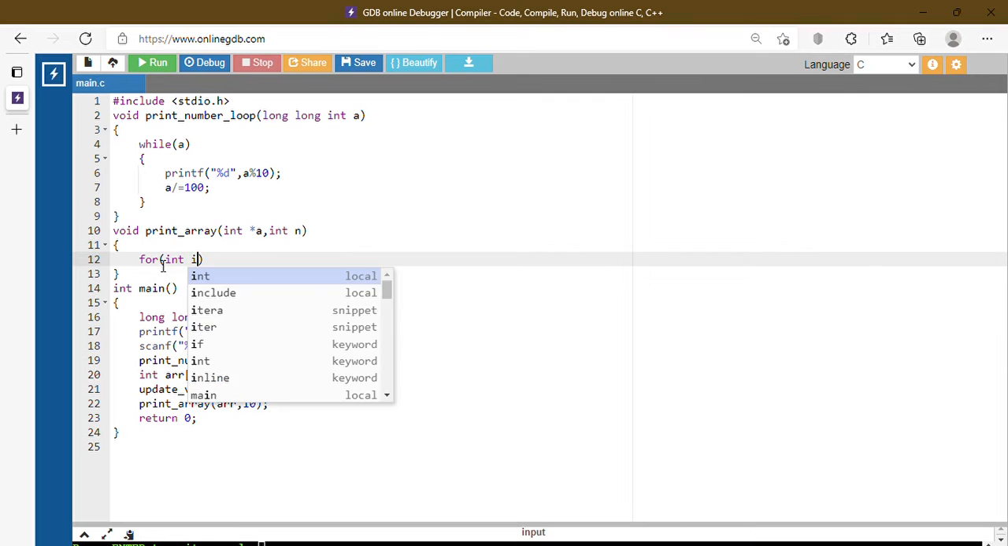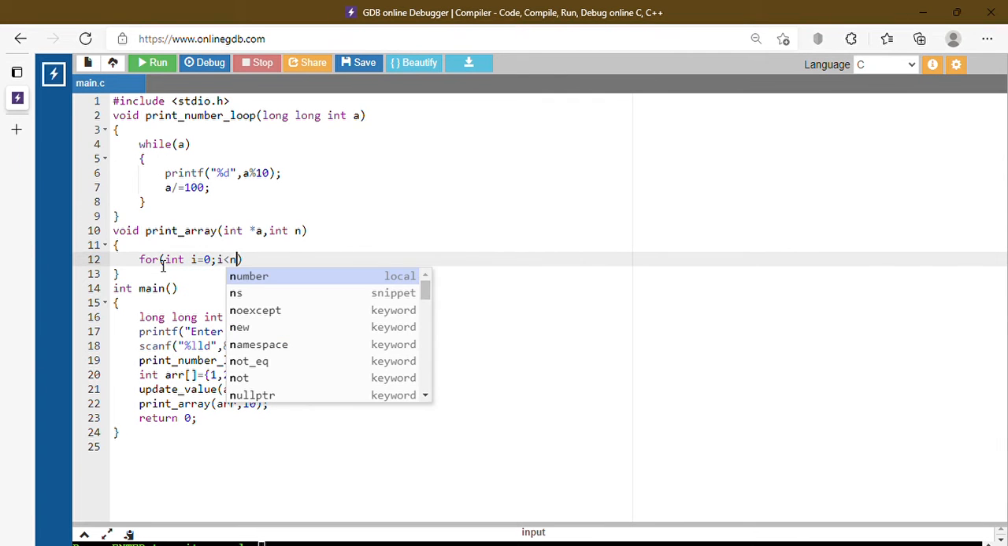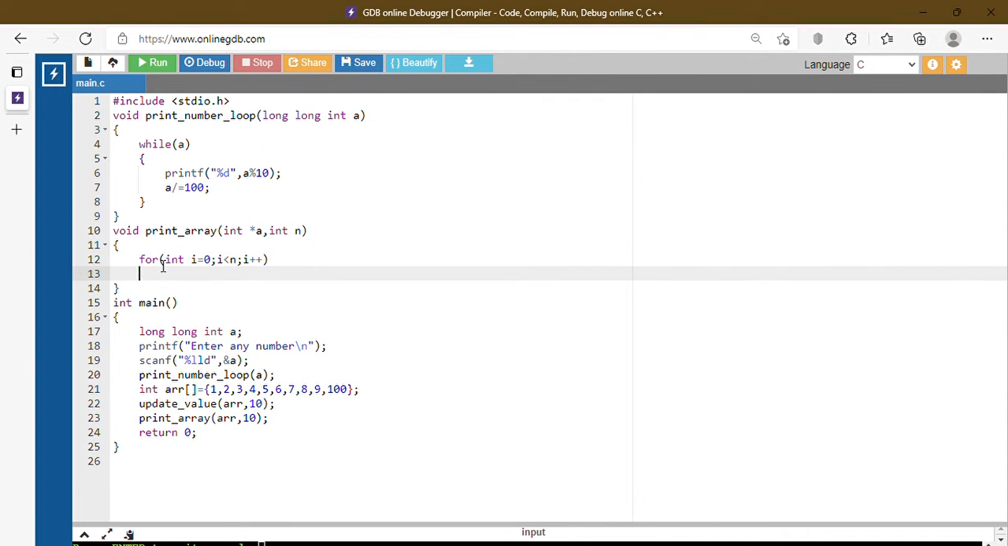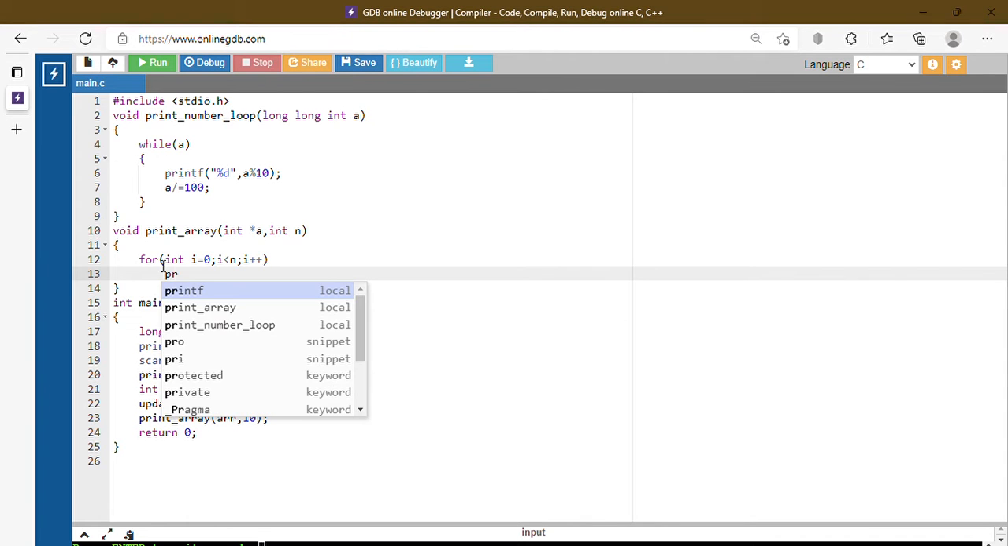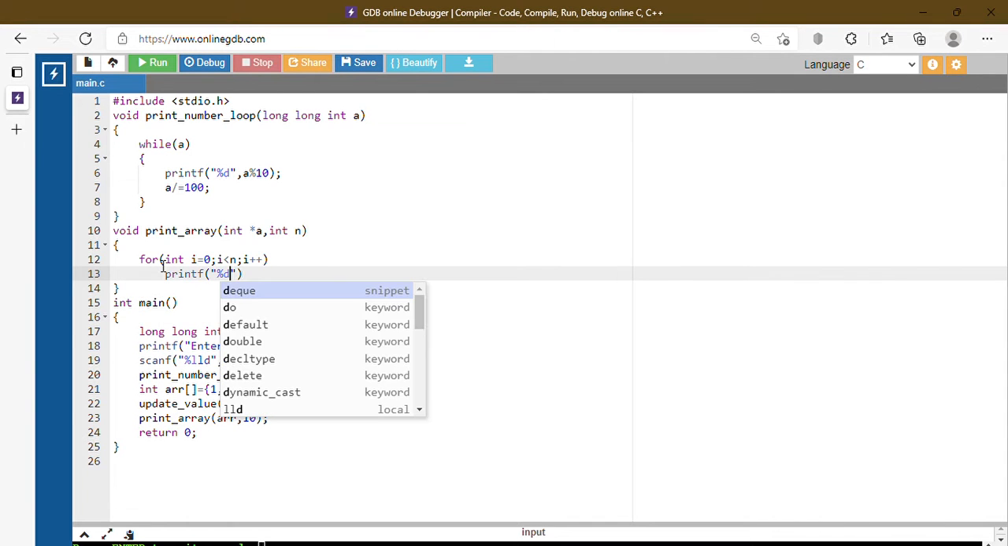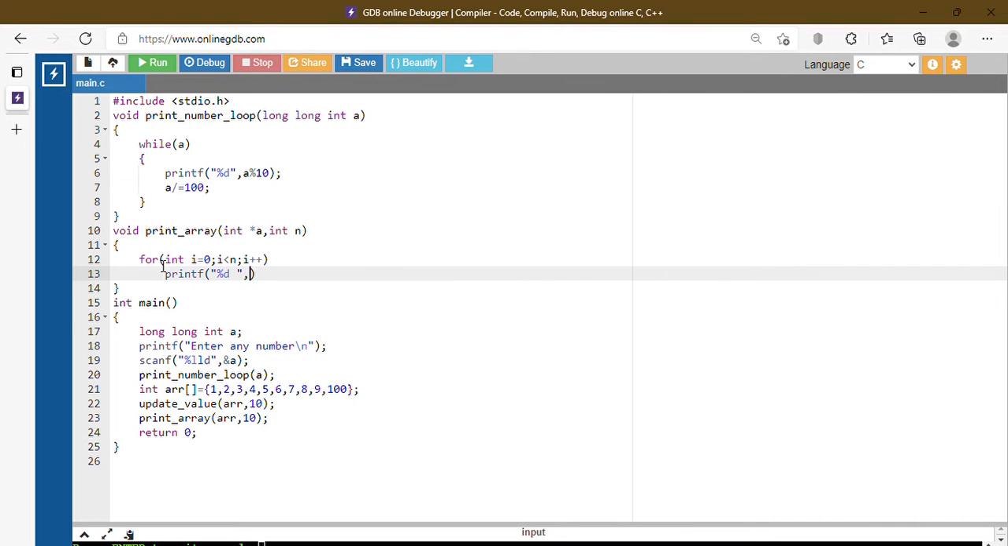For int i assign 0, i should be less than n, then i plus plus. In the scope of this for loop we are only going to execute a single statement, that is printf %d of arr[i].